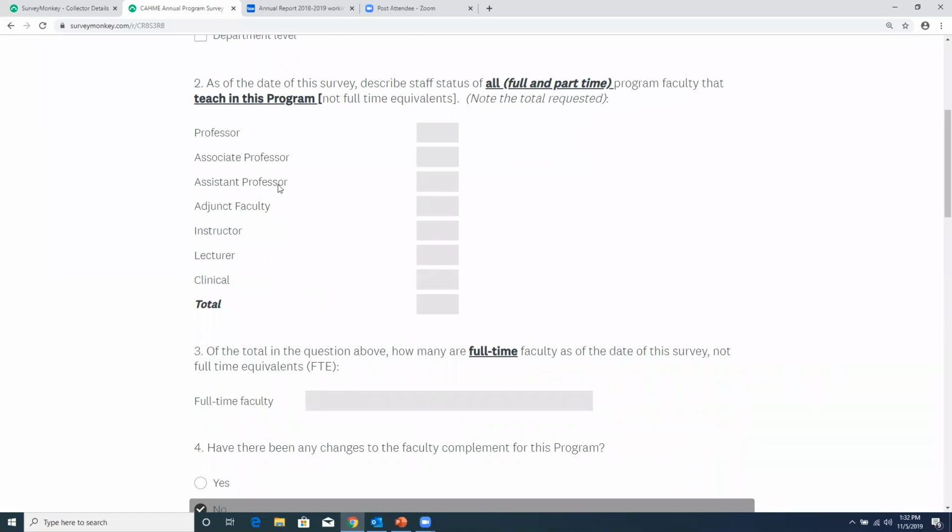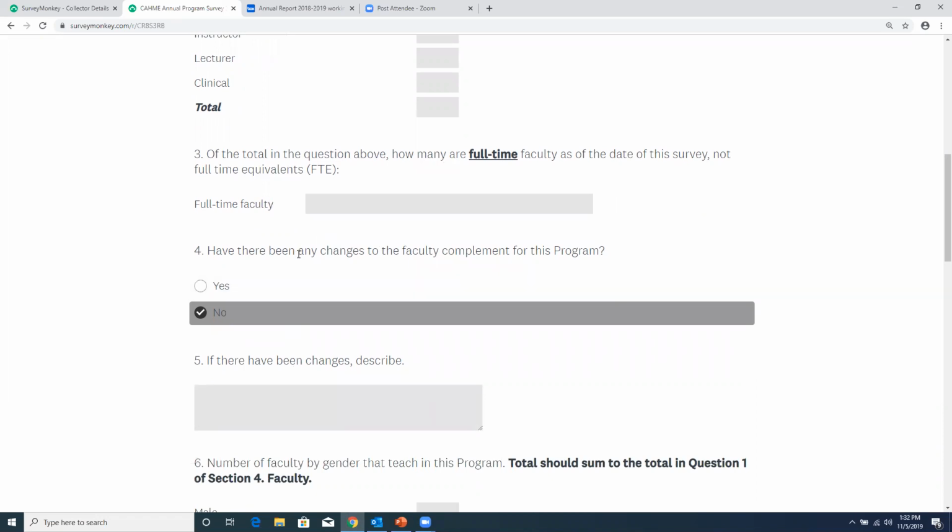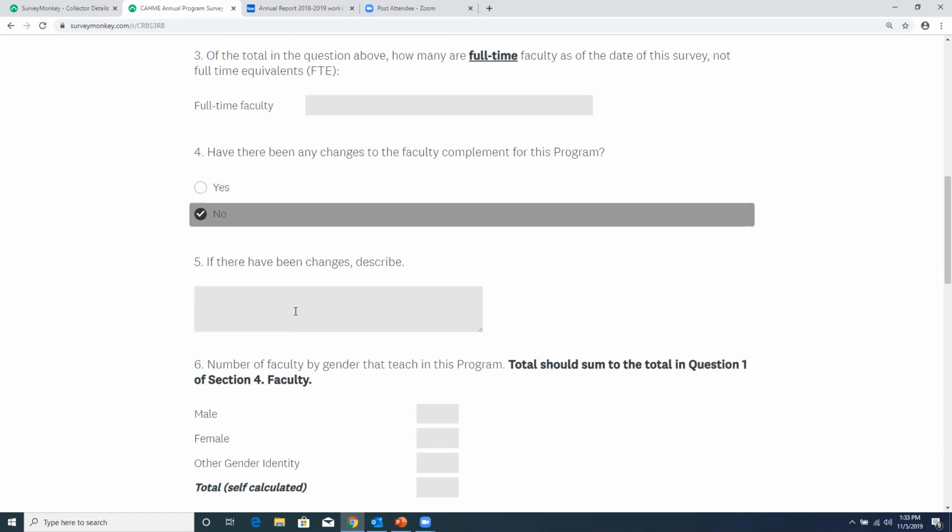So for question 2, as of the date of the survey, we're looking to describe the staff status of all part-time and full-time faculty that teach in this program. And then please provide the total once all the data is filled in at the bottom. Question 3, of the total in the question above, how many are full-time, not full-time equivalents? And then questions 4 and 5, have there been any changes to the faculty complement since last year? And if there have been changes, please describe.